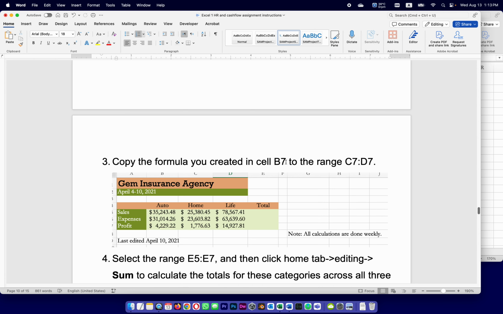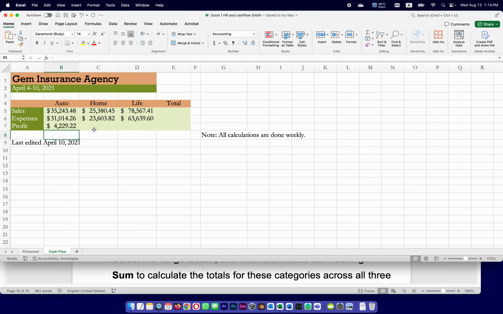Copy the formula you created in cell B7 to the range C7, D7, because just like we want to know how much profit we made from auto insurance, we want to know how much profit we made from home insurance and life insurance. For each one of them, there's an income, like how much we sold, but also how much we spend, and the profit is one minus the other. So there's no need to write the formula all over again. Fill handle, drag, profit, profit, profit. Save.